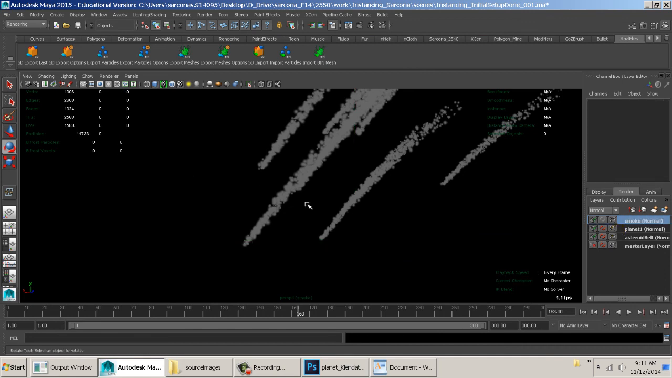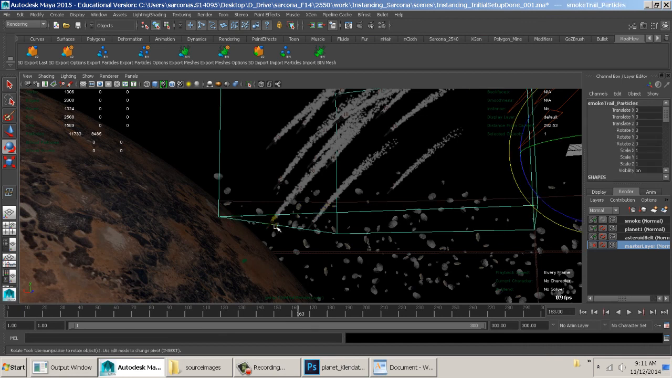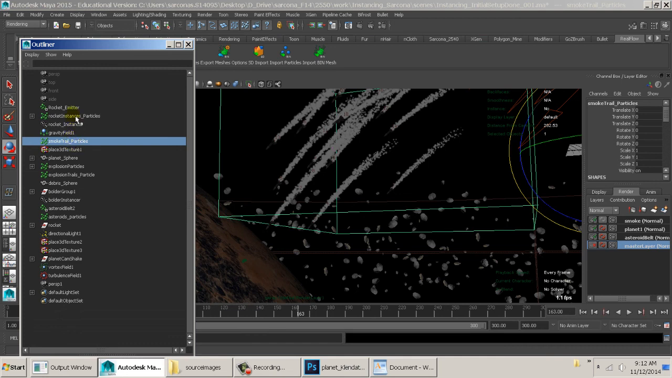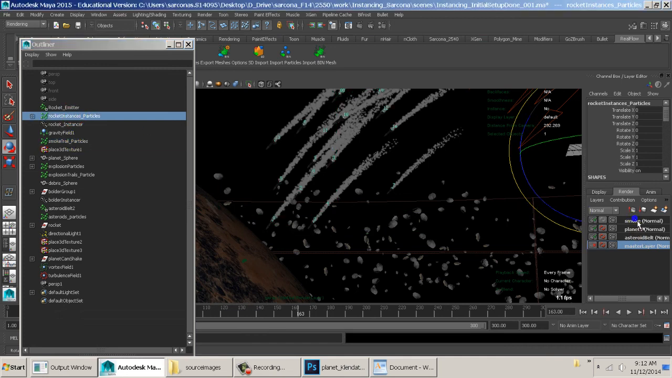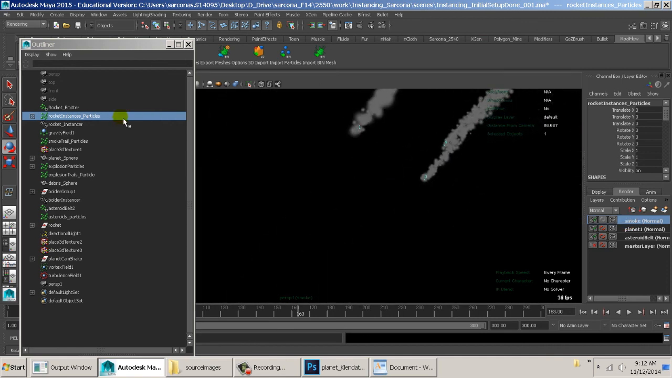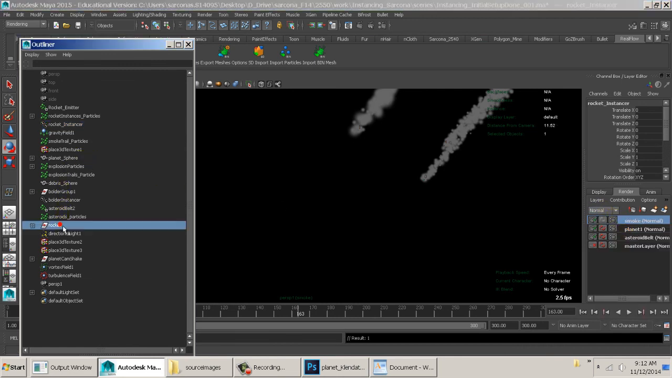Okay, now I need to get the rockets on here too, so I'm going to go back to my master layer. I'm going to click on those rocket particles, and I'm going to add that to the smoke layer as well. Okay, now you'll see that when I add that the instance doesn't come over, so I need to go to the instance and add that as well. And I also need to go to my rocket group and add that as well.